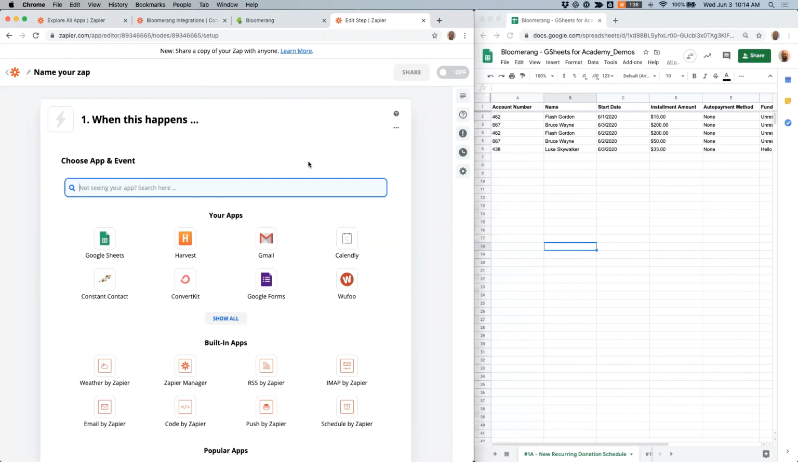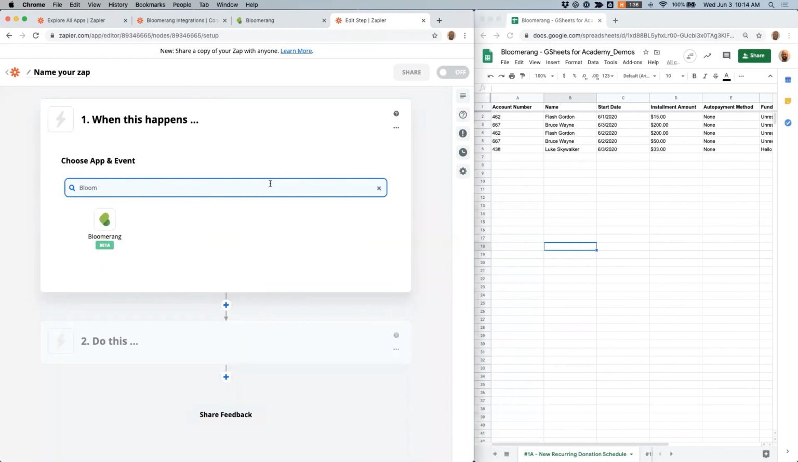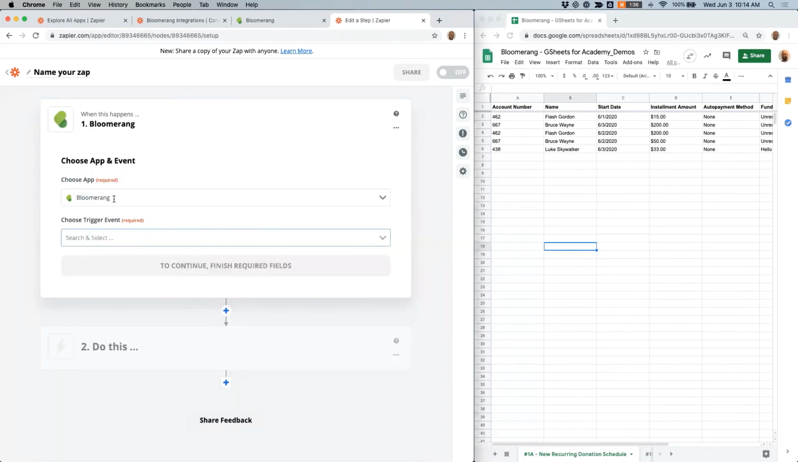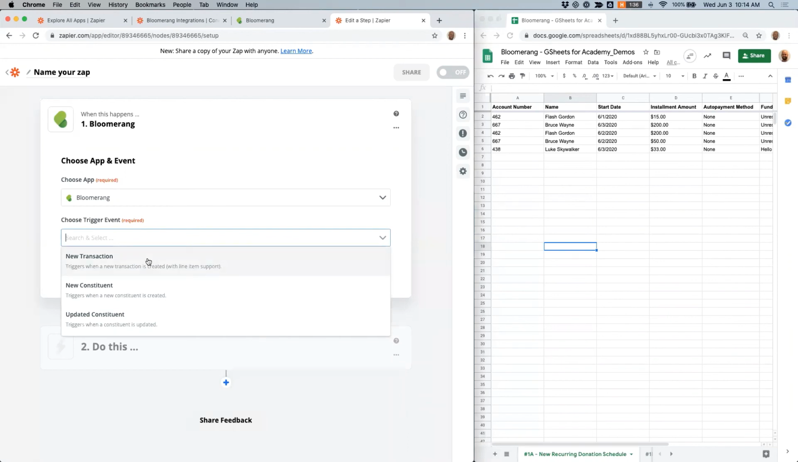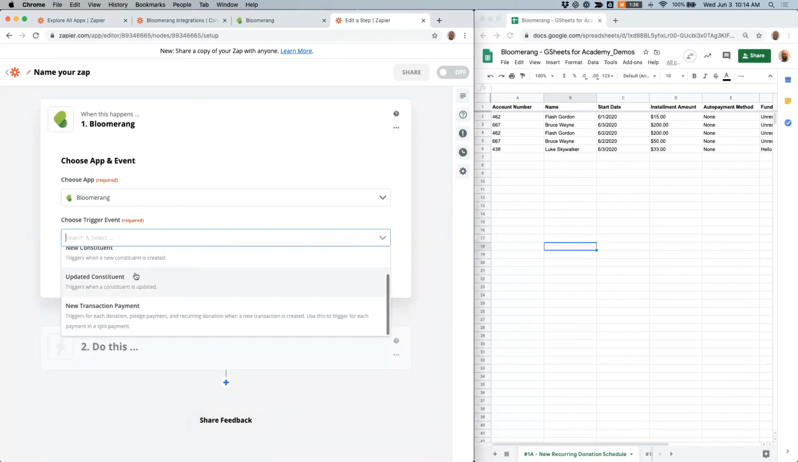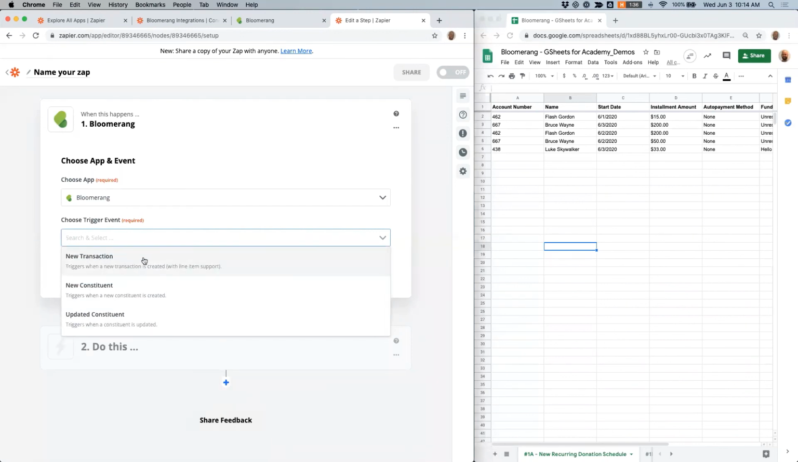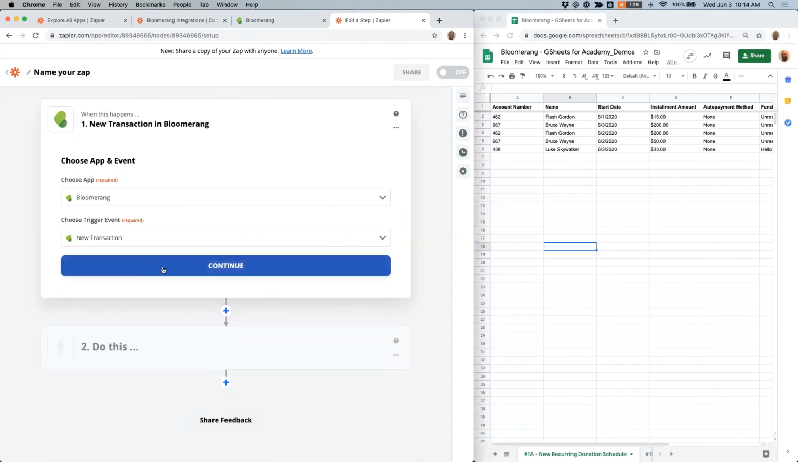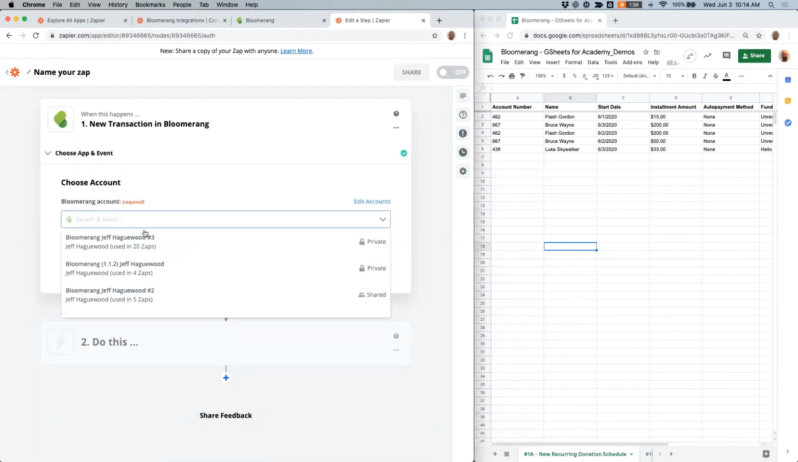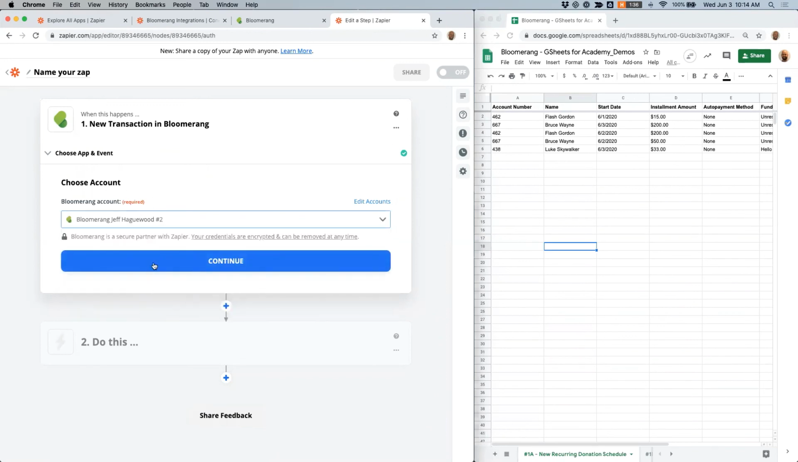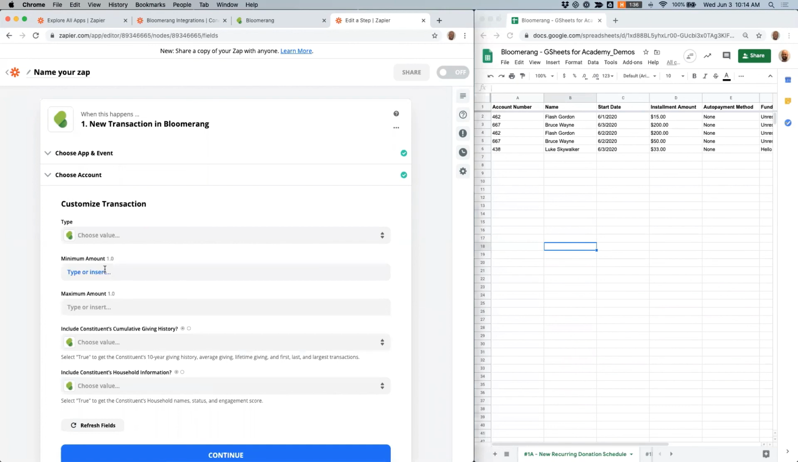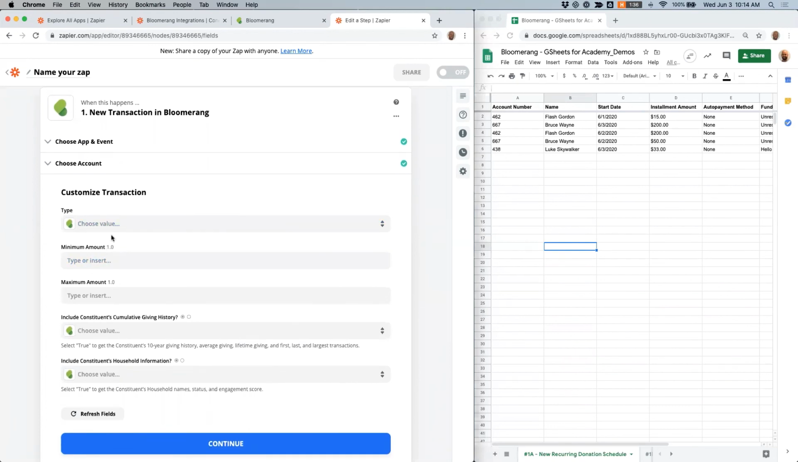So in this case, I want my trigger to be Bloomerang because I want a transaction coming from Bloomerang. So I'm going to choose Bloomerang. And I'm going to select new transaction as my trigger because of the options available in Bloomerang, this best describes my need to get a recurring donation schedule. This triggers when a new transaction is created in Bloomerang. I'll click continue. I'll authenticate with Bloomerang. And now I can customize what types of transactions I want to come through this trigger.